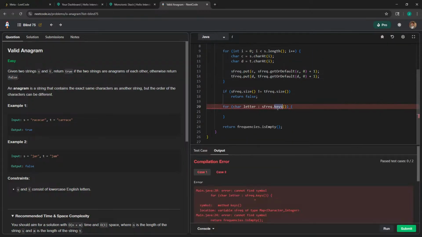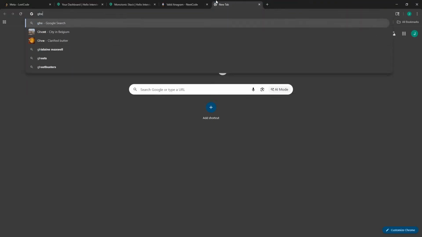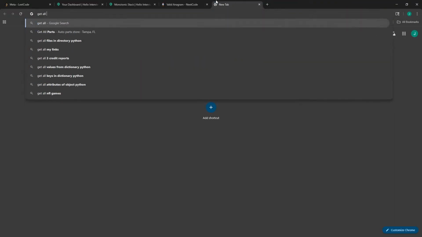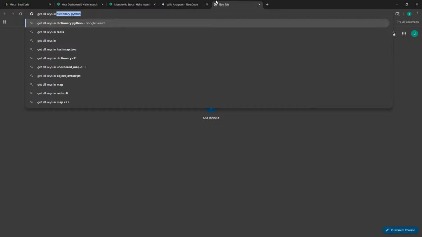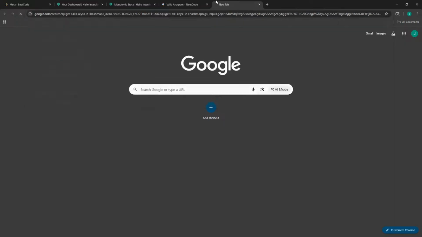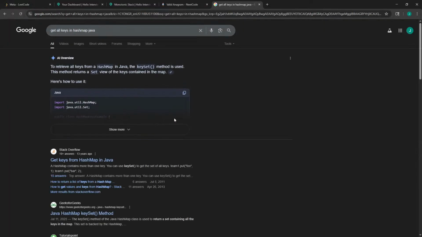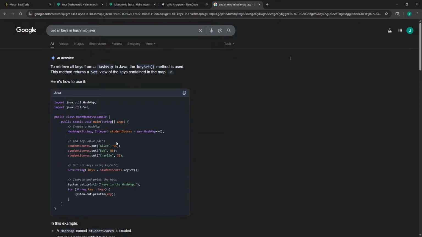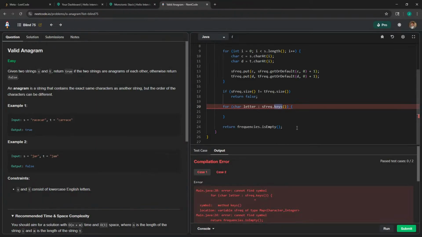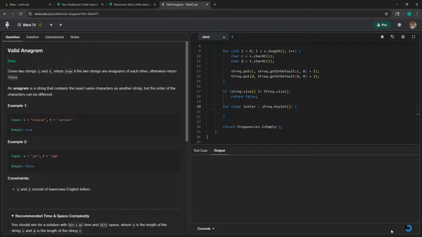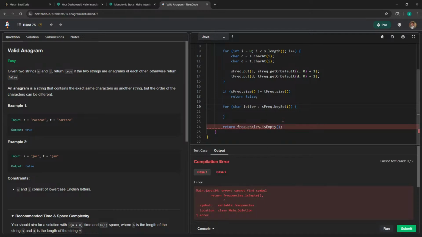Okay, it's not dot keys. I'll search how to get all keys in a hash map in Java. Key set. That's what it is. Key set. This should run. Cool.